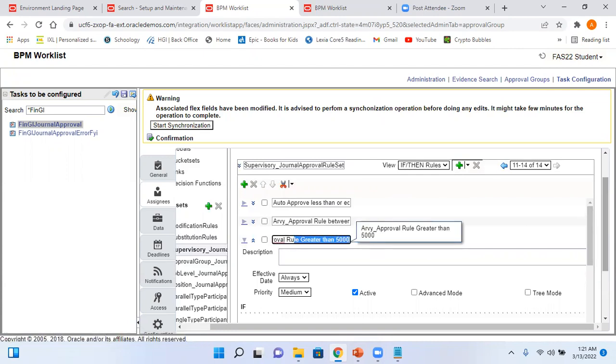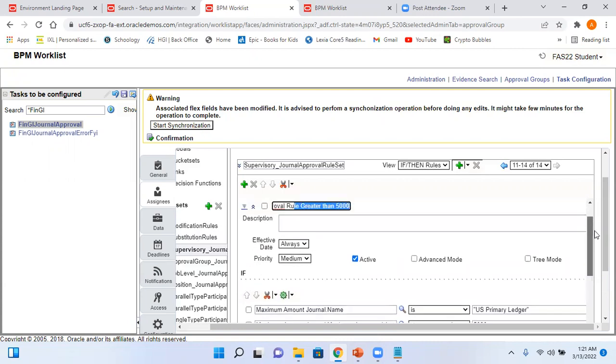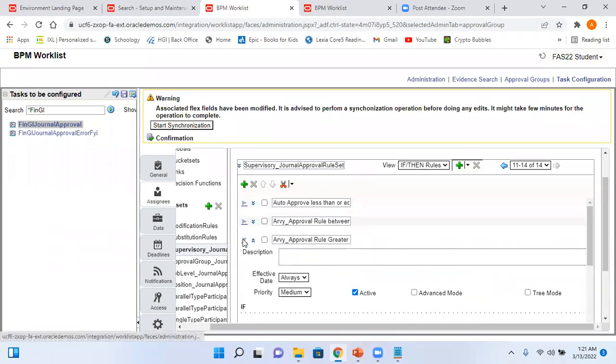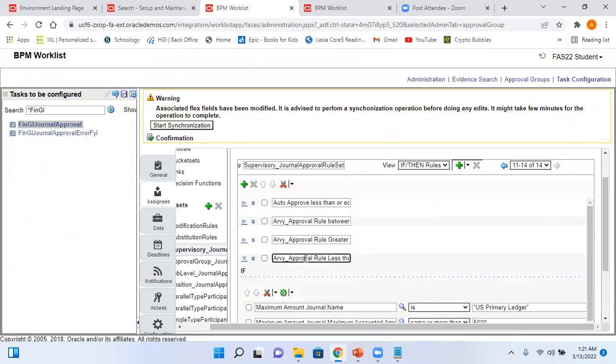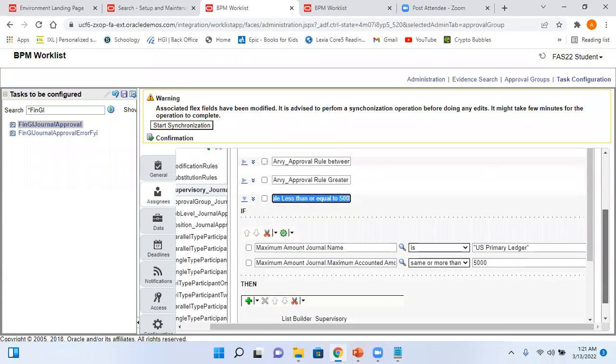This is greater than 5,000. Yes, same or more than 5,000. Minimize this. And this is the last one. Less than or equal to 500. Okay, even though we have entered this, unfortunately, this was not saved.